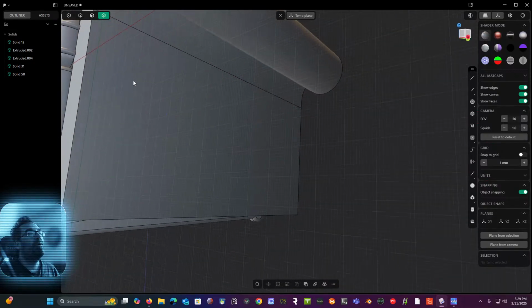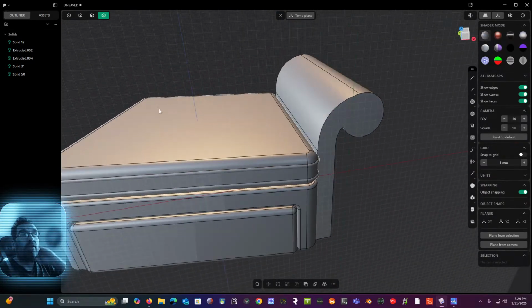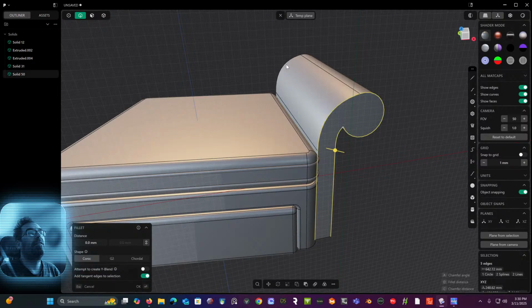And depending upon what we want to do with the overall look, I think I'm just going to take all the edges of this guy, like here and in the back as well.